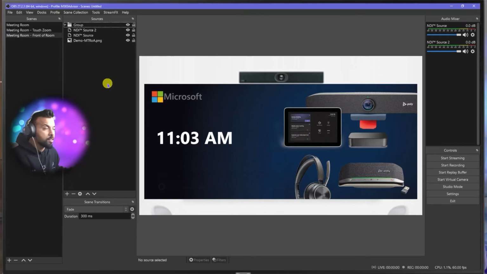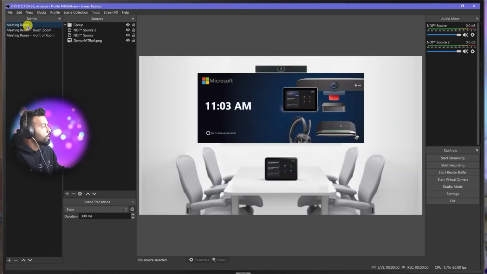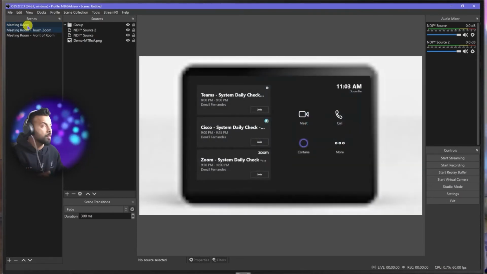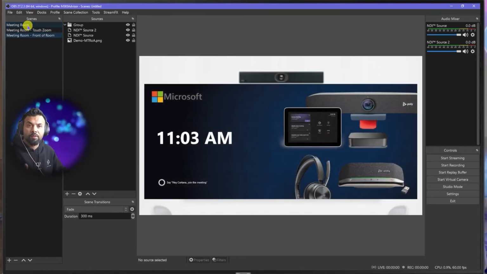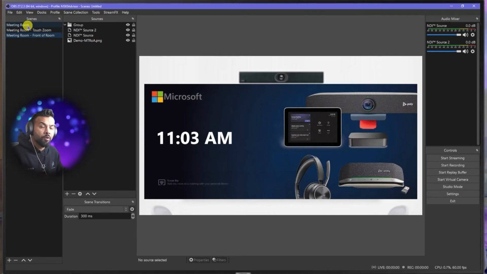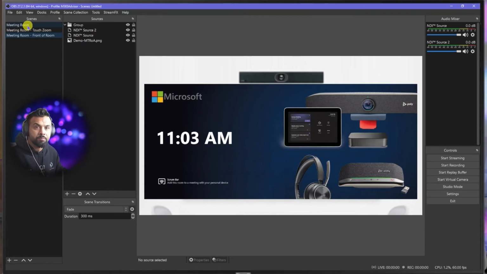So now we have three scenes that we can switch from. We could select the meeting room. We could select the touch console. And we could also select the front of room display. Now, before we get into step 5, there's just a few tests you want to do in here.